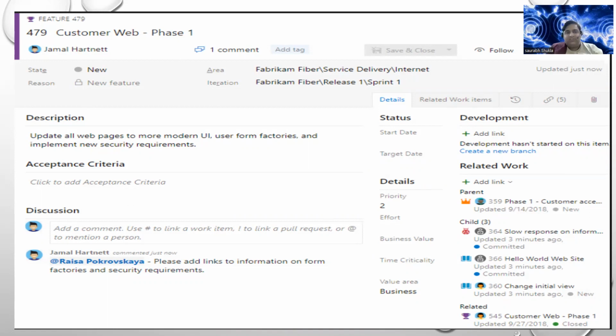How does the structure look like? I took this from the internet, so you can go and find it there. So see here, Jamal Hartnett is the person whom I have assigned this, that you have to work on this. So his name should be mentioned here. State is new, maybe it's a new feature on which he's going to work. What is the acceptance? What is the description? So description you have to write like this: update all web pages to more modern UI, user form factors, and implement new security improvements, whatever is related to your project, you have to give that.